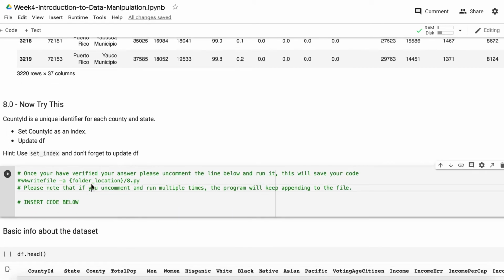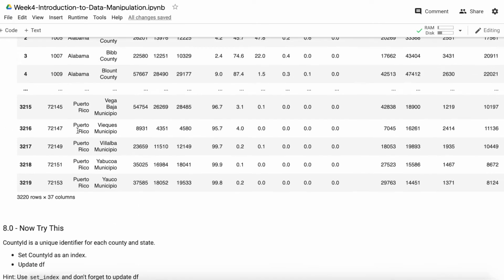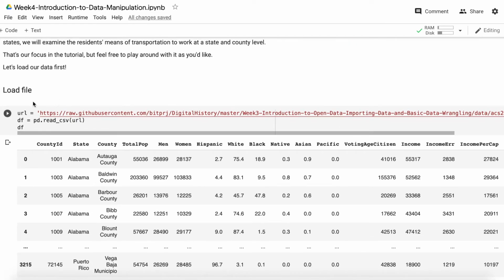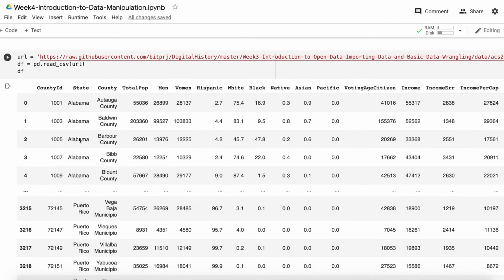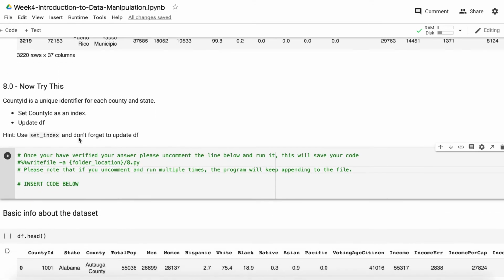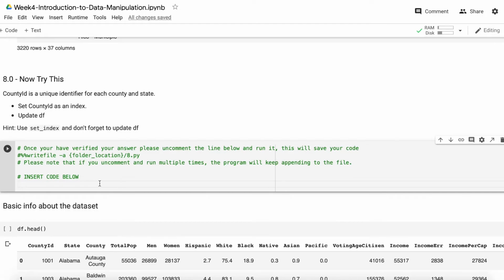And now you're gonna try setting county ID as an index. And I have done the same thing in the Titanic Data Set when we set passenger ID as an index. So you can refer back to the first part of the tutorial and make sure to run this part of the code to update the data frame variable. So I'm going to give you 2 minutes to work on this problem.